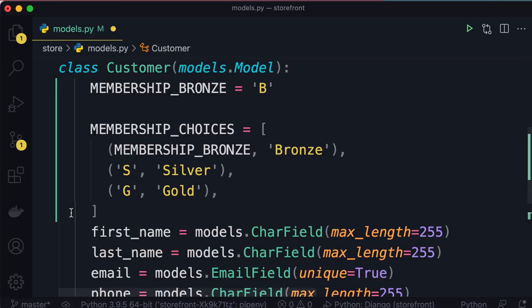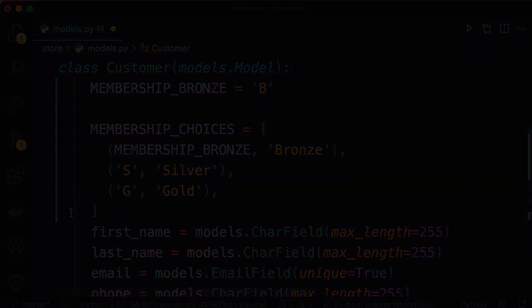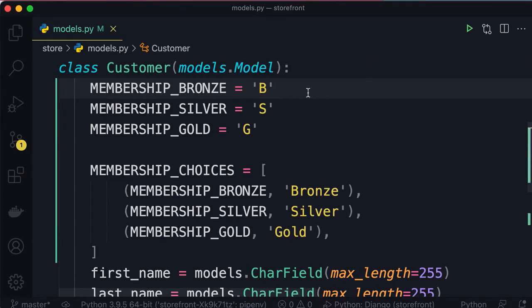I'm going to pause the video and do this on my own. All right, here's the end result. We have 3 attributes: membership bronze, silver, and gold, and we have used them here. Now you might be wondering why we need the human readable name. Well, later when we talk about the admin interface, you will see that this human readable name will be used in a drop-down list to populate this field. We'll talk about that later in the course.